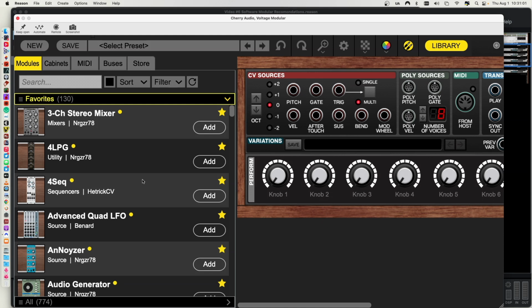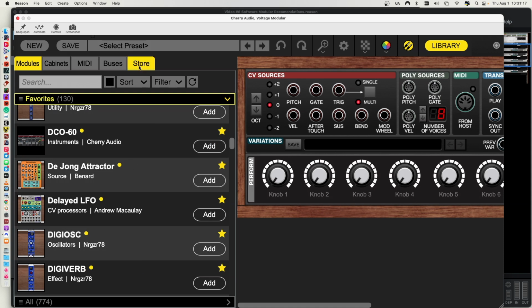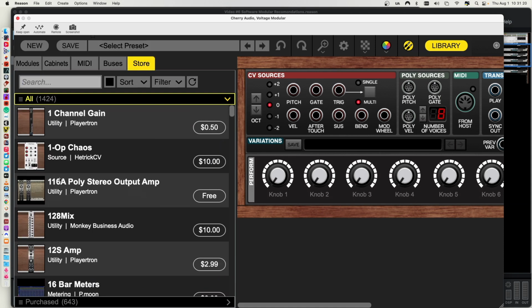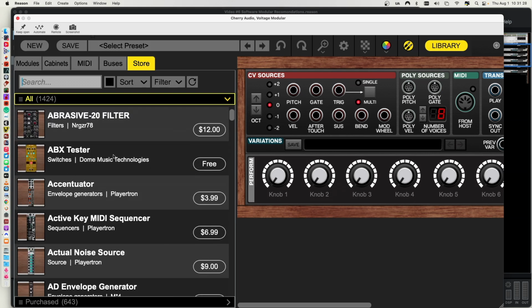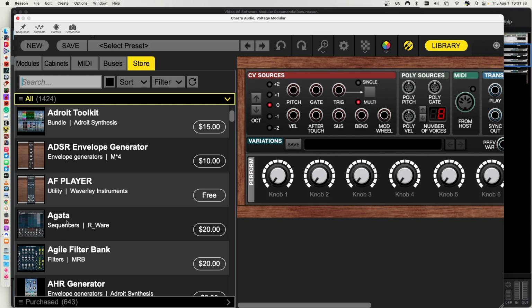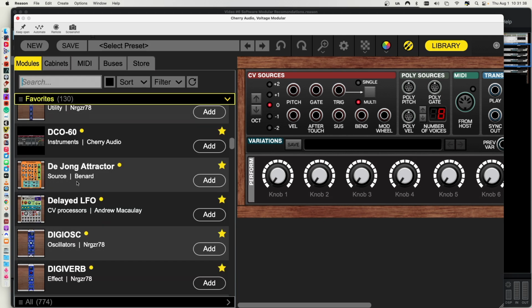And this is your module selection right here. The in-store is right here, and you can just click on that and you can make in-app purchases. You don't even have to leave the app. It's got everything from switches to filters, envelope generators, sequencers, and they are all really quite nice. My favorite manufacturers are NRG ZR 78, and Andrew McCauley is really good for making some very interesting modules that will round out your system in very good ways. Next up is VCV Rack.